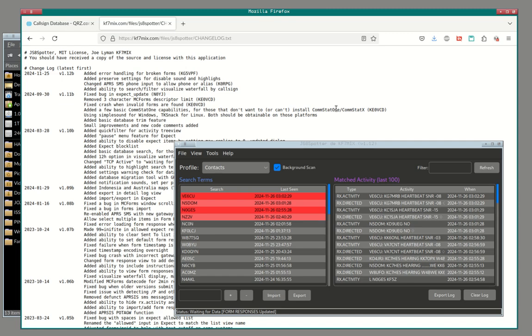Okay, this is just a quick video to show you the very few things that have been changed in version 1.12 of JS8Spotter. I'm Joe, KF7MIX. So going through here, the change log real quick.